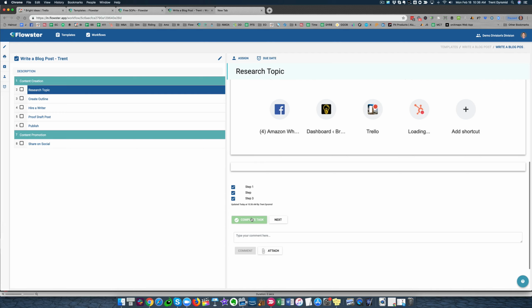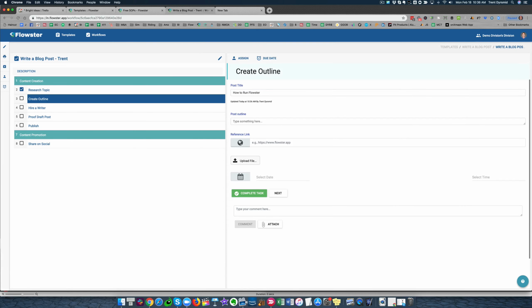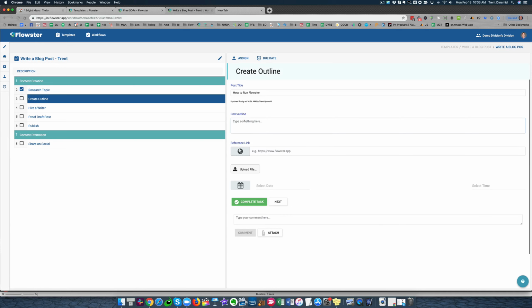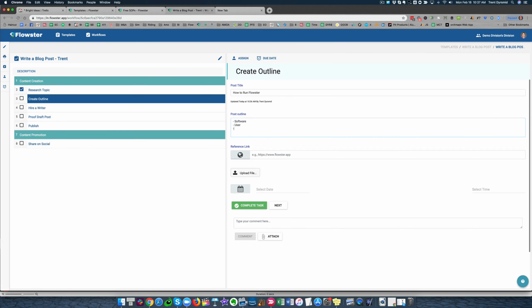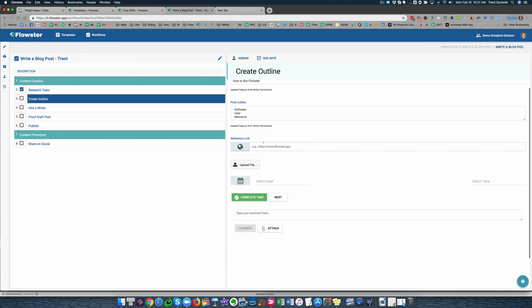But nonetheless, you can have these checkbox widgets here. I can say, well, I'm done that, I'm going to go on to the next one. So the post title, they're going to say this. So we'll say how to run Flowster. Okay. And so the post outline is going to be, we're going to talk about the software. We're going to talk about the user. We're going to talk about the resource. You get the idea.